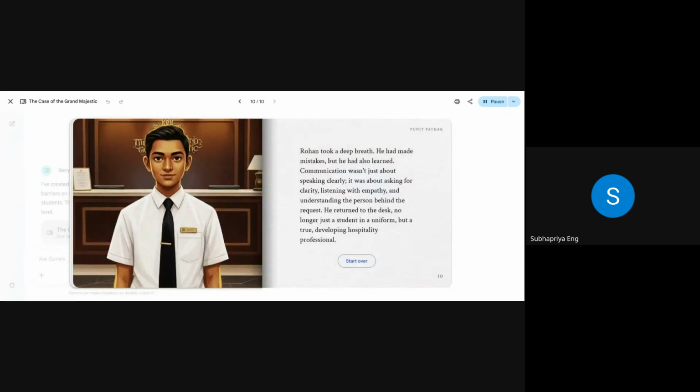Rohan took a deep breath. He had made mistakes, but he had also learned. Communication wasn't just about speaking clearly. It was about asking for clarity, listening with empathy, and understanding the person behind the request. He returned to the desk, no longer just a student in a uniform, but a true, developing hospitality professional.